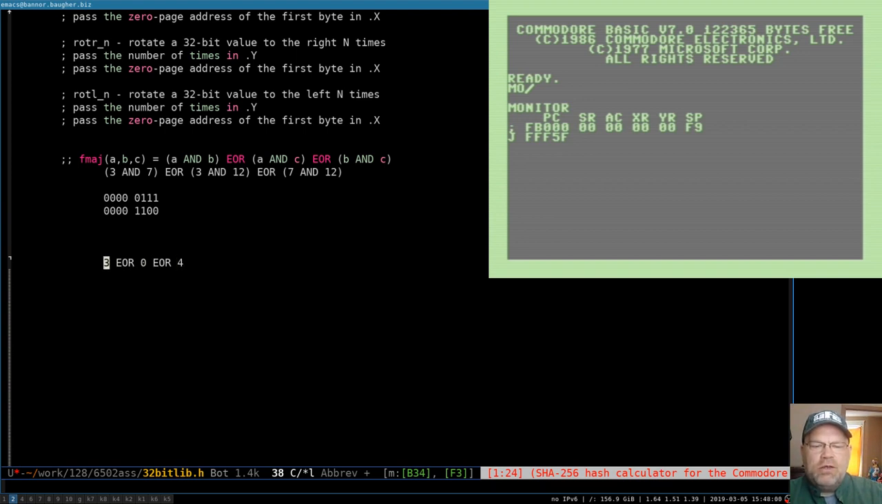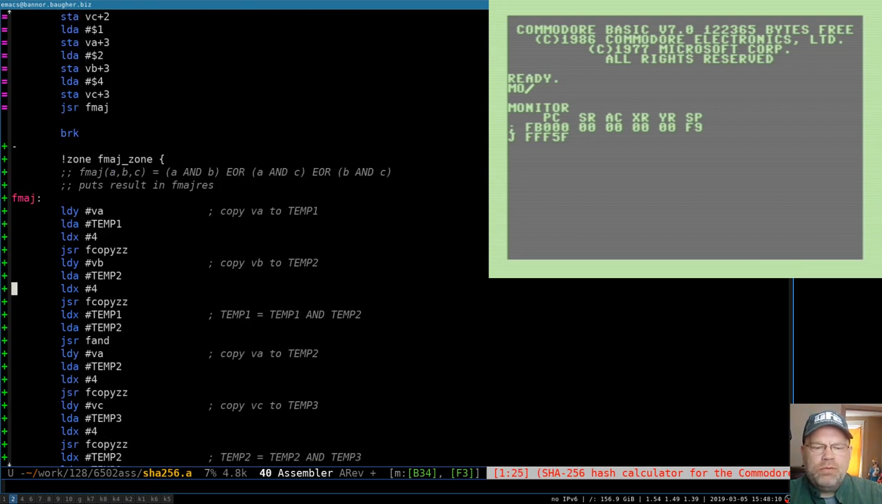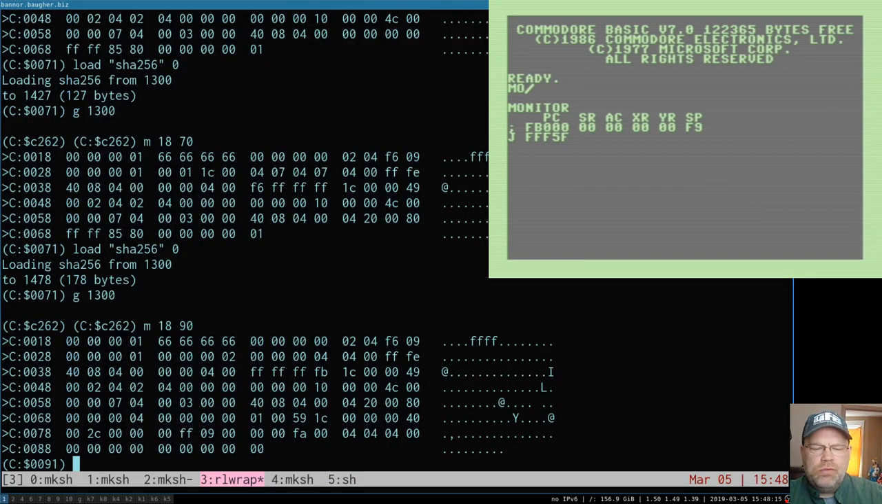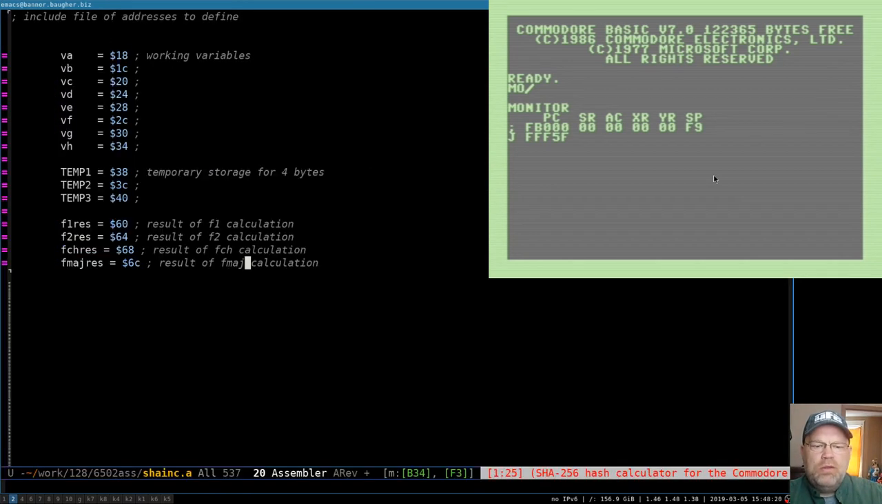When you exclusive OR these all together, 3 exclusive OR with 0 will be 3. And then exclusive OR that with 4 will be 7. So we should get 7 when we do this. Alright, and it's going to put the result into 6C, so we should get a 7 in 6C.